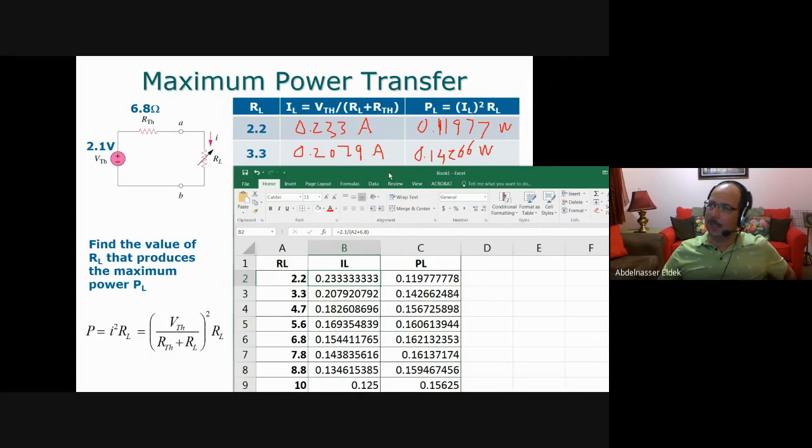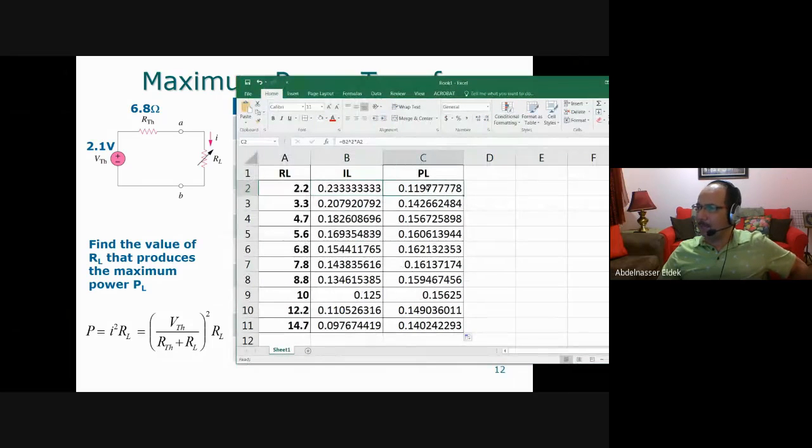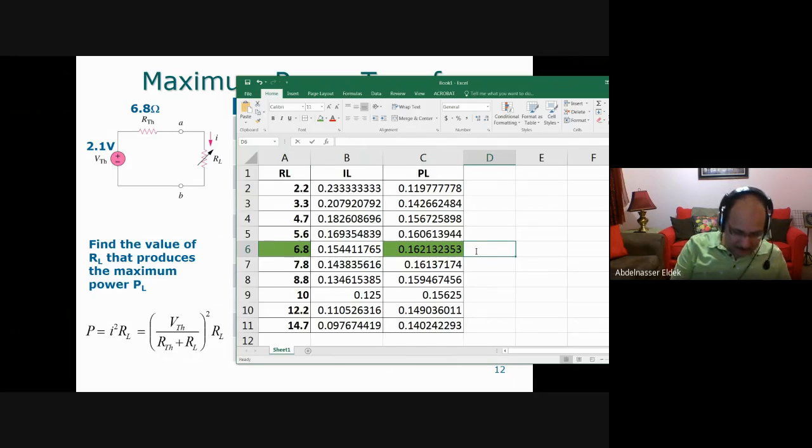Now let us look at the values of the power. Which one is the maximum here? You see it is increasing, and this is the value that has the maximum number, 0.162. This is the maximum power, so let us make it green, for example. The maximum power happens when RL equals what? Equals 6.8. And 6.8 is simply R7. So RL equals R7. That's it. Maximum power happens when RL equals R7. This is the condition for maximum power transfer. And then how do you calculate it? You just calculate the current, square it and multiply by RL.